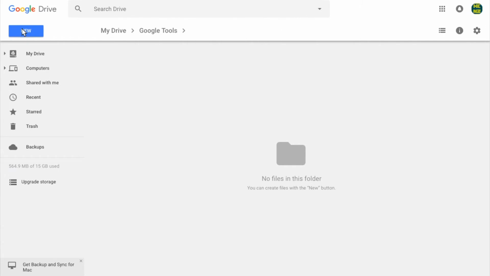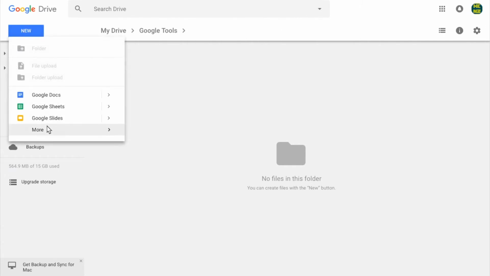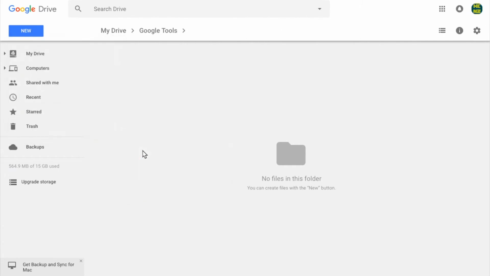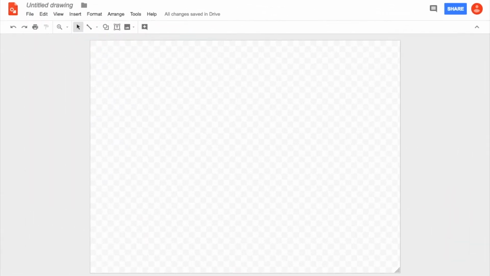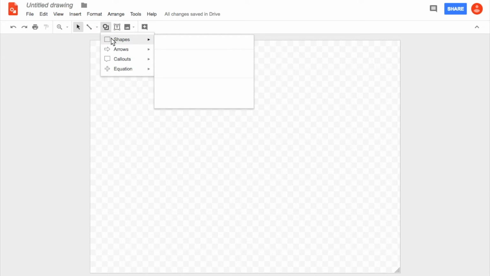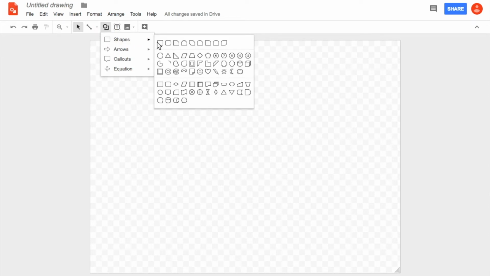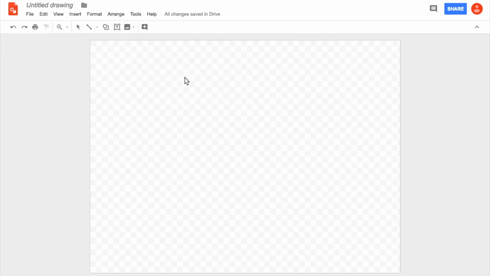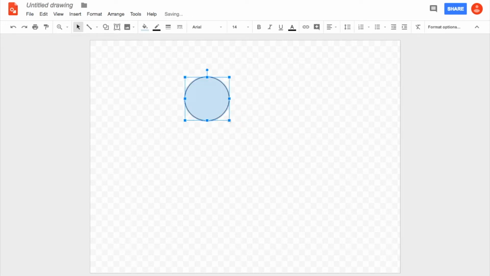To make a new Google drawing, click on New, More, and Google Drawings. To add a shape on a Google drawing, I click on the Shape button here, and I can select various things. I'm going to start with a circle. So I drag, open the circle, and try and make it as round as I can.